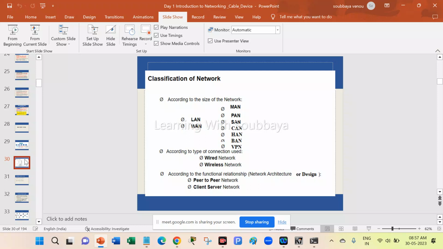Okay, so based on the size, we are classified into LAN and WAN. Here, this LAN and WAN again have multiple networks available: MAN, PAN, SAN, HAN, WAN, VPN. So, a lot of networks are available. We will go with them one by one.